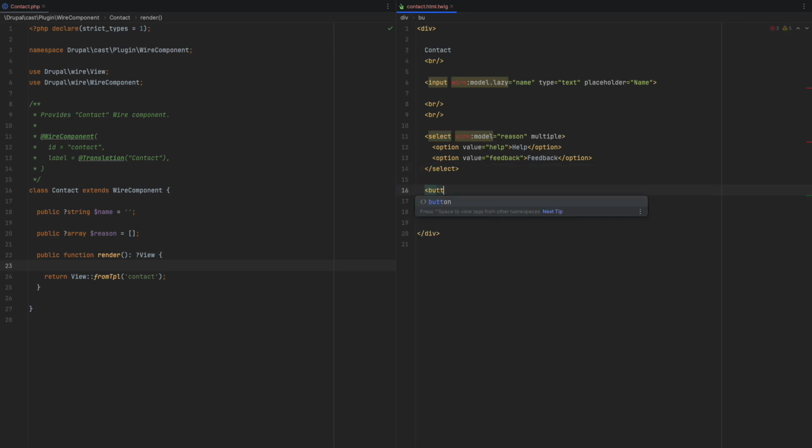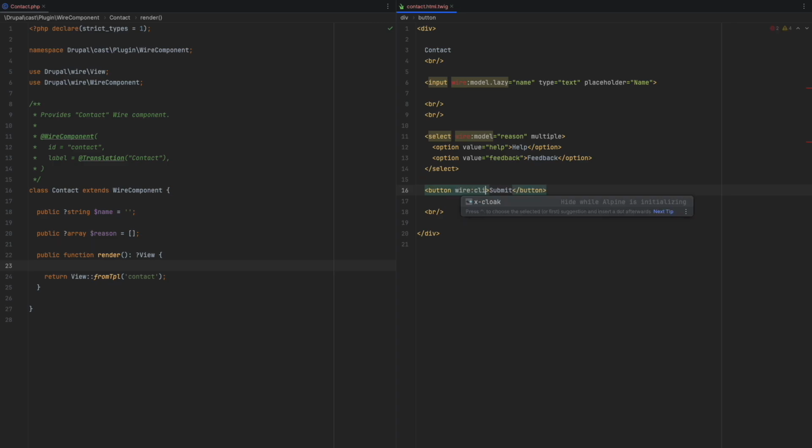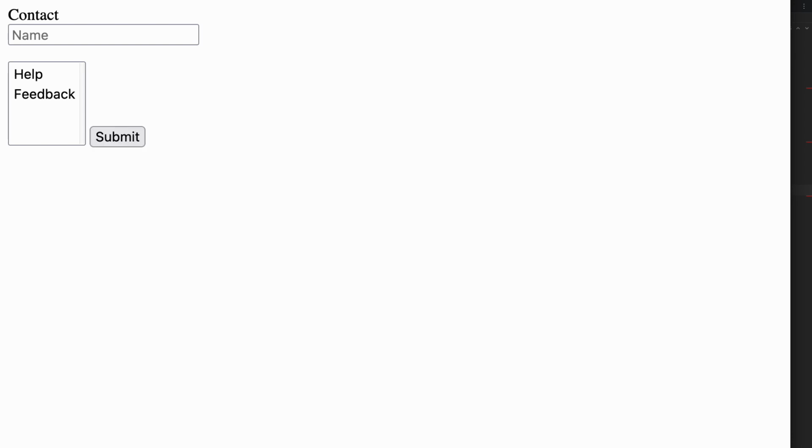I'm going to add a button, which will be our form submit. And I want Wire to catch this submit event. To do so, we have a special attribute in Wire, which is wire:click equals with the method we want to call on our PHP class. This pretty much means that whenever someone clicks on this button, a method called submit will be called. We didn't define the method yet, but let's see what's happening here.